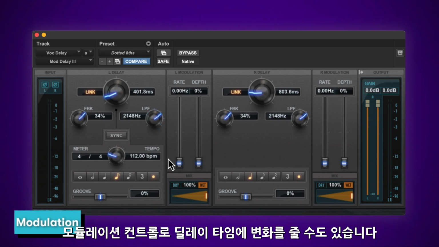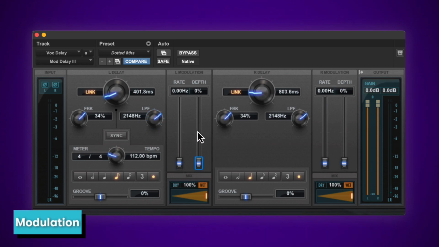There are also modulation controls which vary the delay time. This modulation can be used for special effects or to create chorus, flanging or phasing. We'll look at that more in a moment.